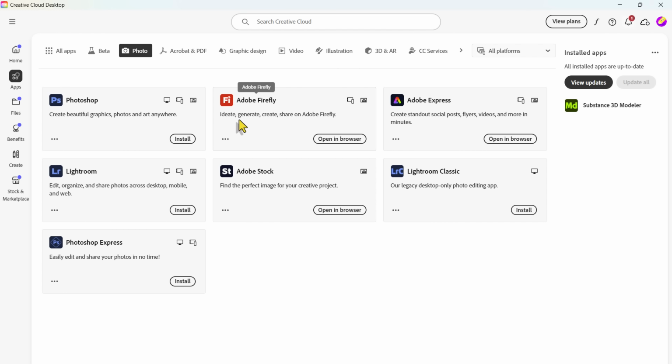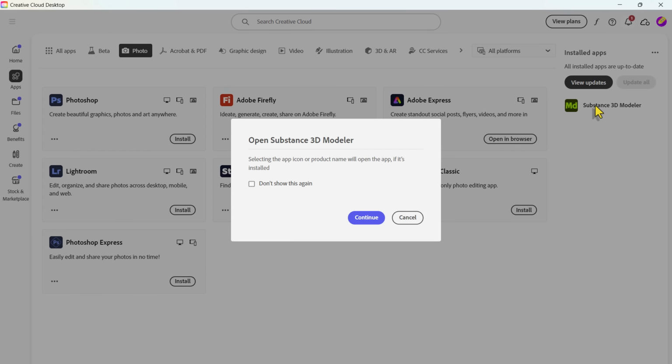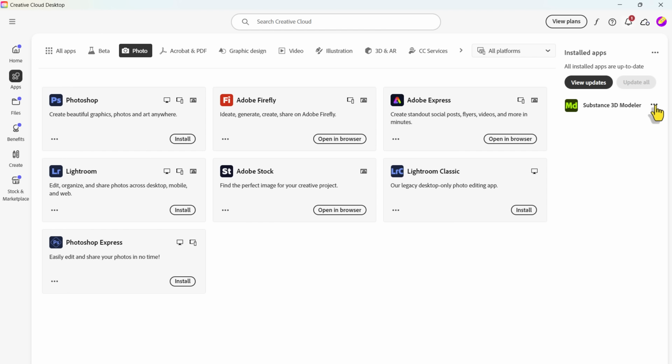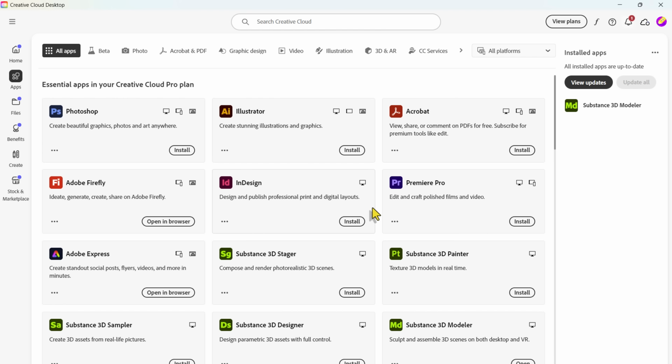Now, as you install apps, notice that they appear here at the right, Installed Apps, so I know that Substance 3D Modeler has finished installing, and I can click here to open it up and begin working with it. I'm going to click here on All Apps to get the full list.